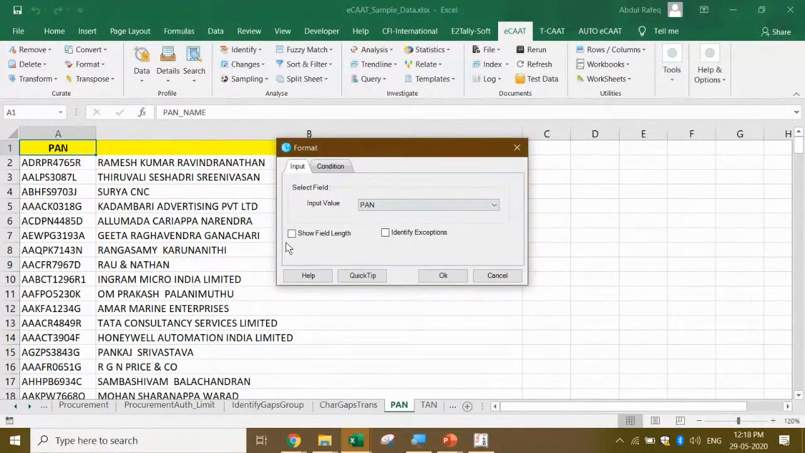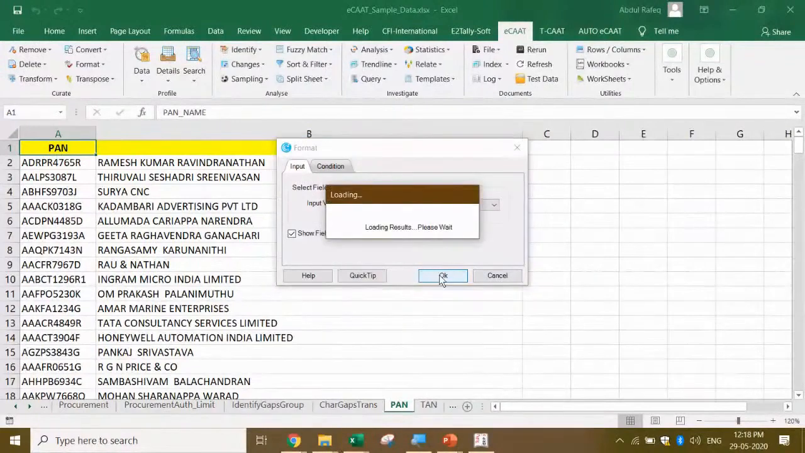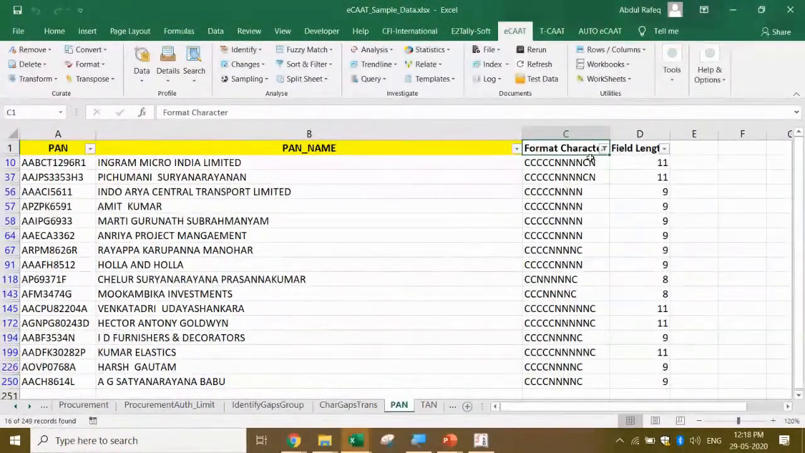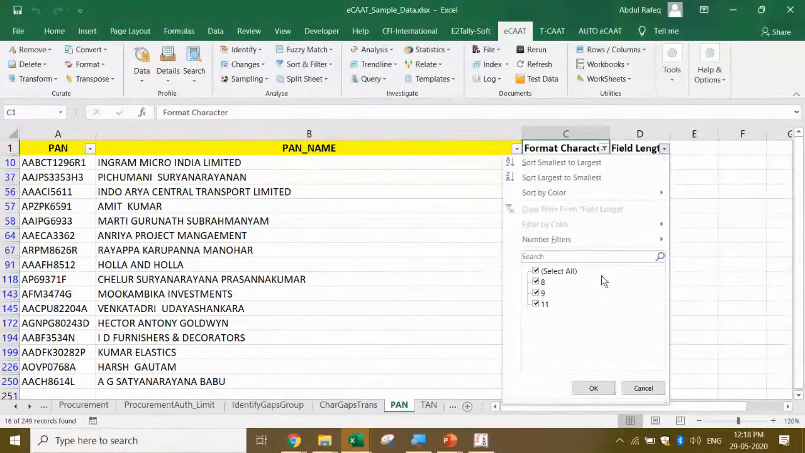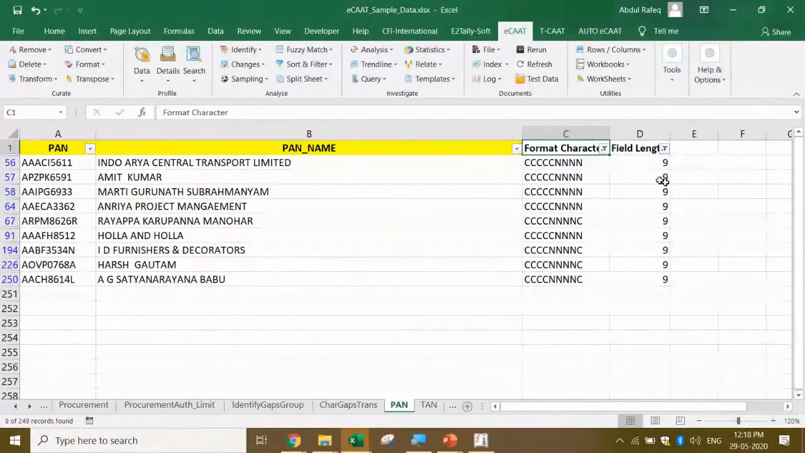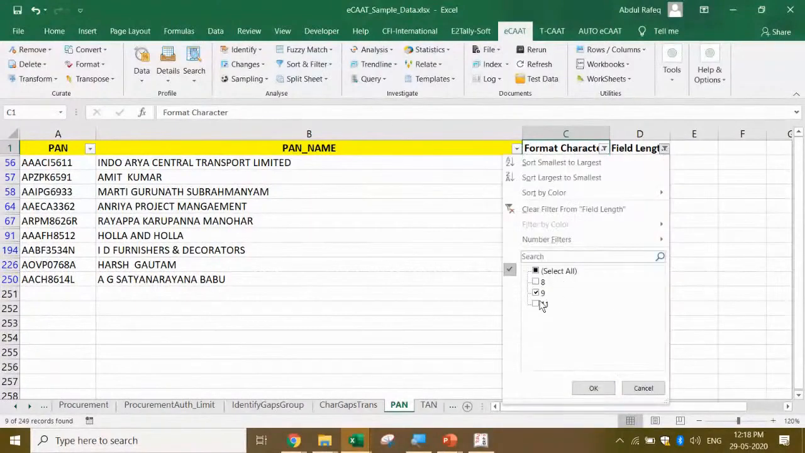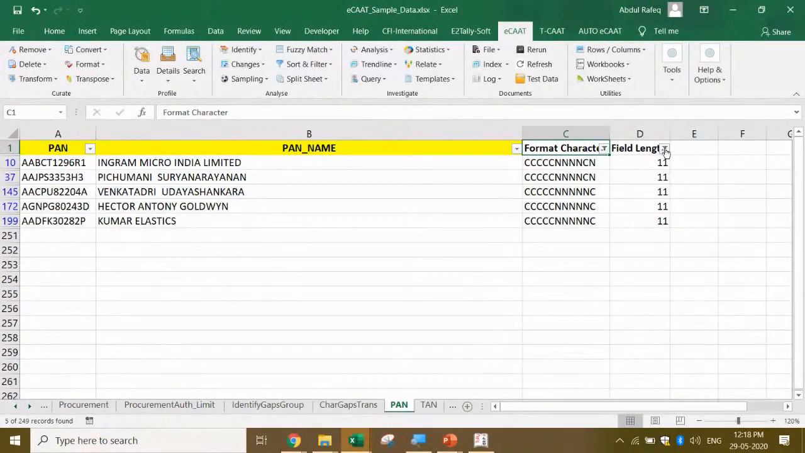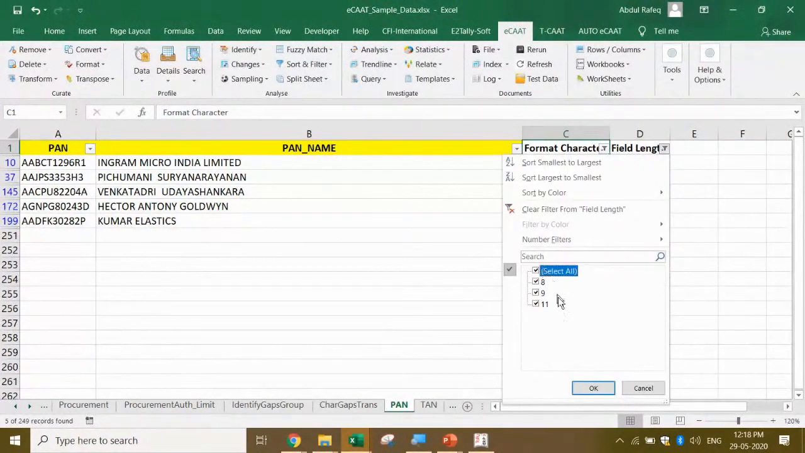Okay, I've selected the PAN, show me the field length. I can also identify the exceptions. Okay, let's see what happens in this case. Now, if you see, it has identified the field length for each of these items and it tells me what the field length is. So let's say assuming PAN number, I'm not sure about this, pardon my ignorance. These are the cases where only 9 numbers are there. Now, I'm not sure how many numbers should be in the PAN numbers. Okay, now 11. And these are the guys. So based on this, you can find out where the errors are.